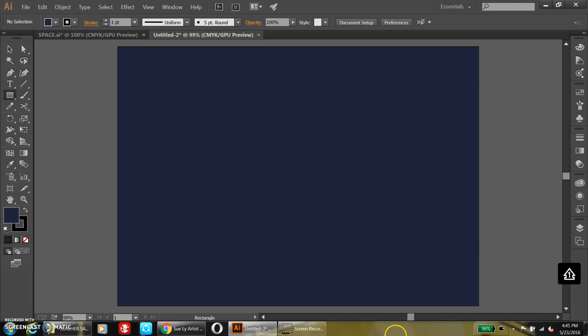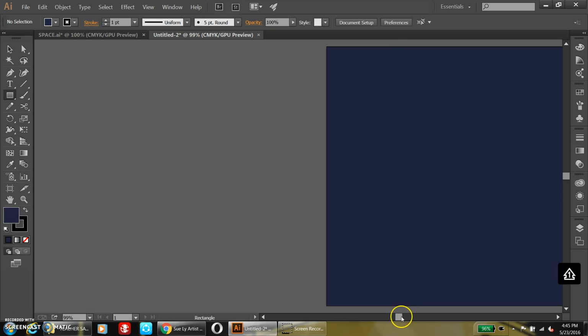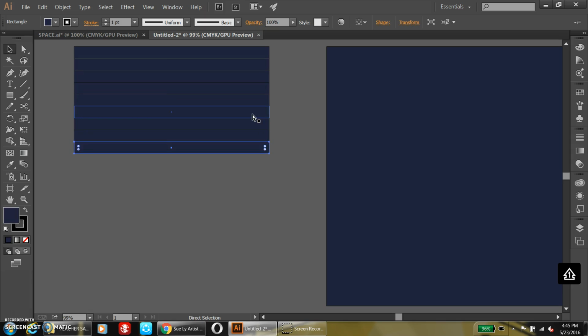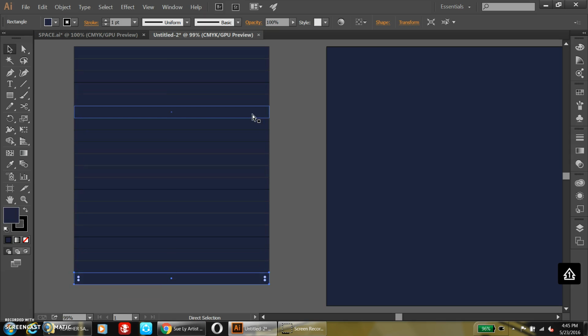So the first thing I'm going to do is scroll over here to our blank side and make a really thin rectangle, and then I'm going to take my mouse, hold Alt, and just bump it straight down and hit Control D to duplicate multiple times. It doesn't need to be any specific number.